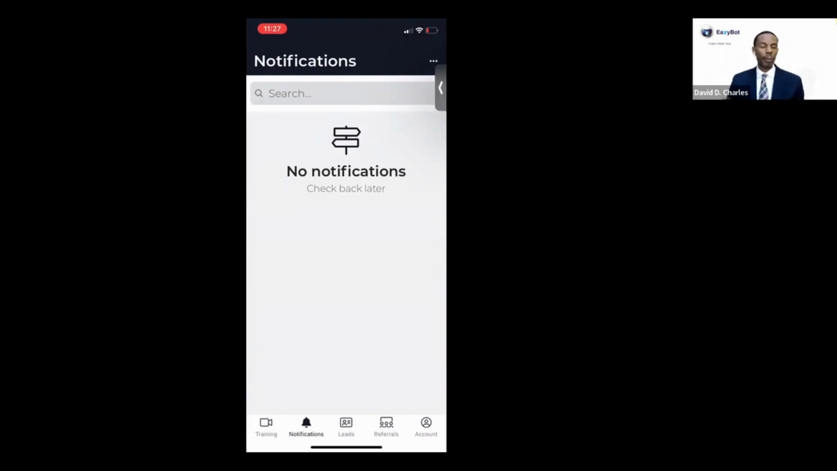Because really there are a couple of major reasons why you're going to want to use this app and encourage all of your people to get it. And the number one of those reasons is our ability to stay in communication with you. And notifications, these are actually push notifications.